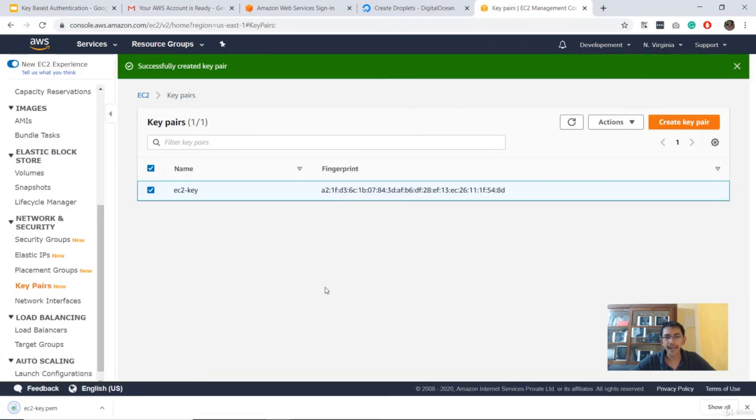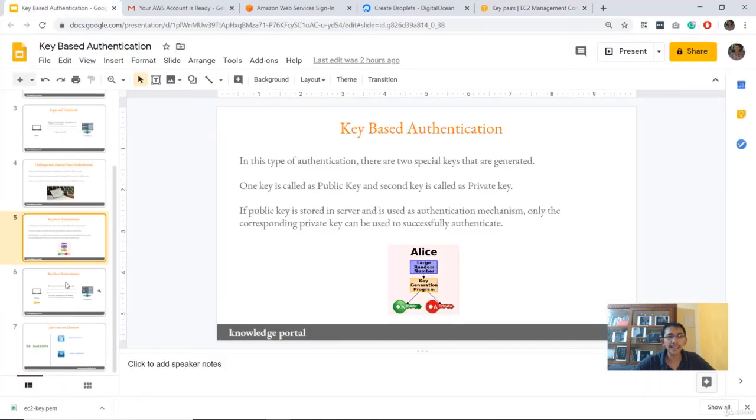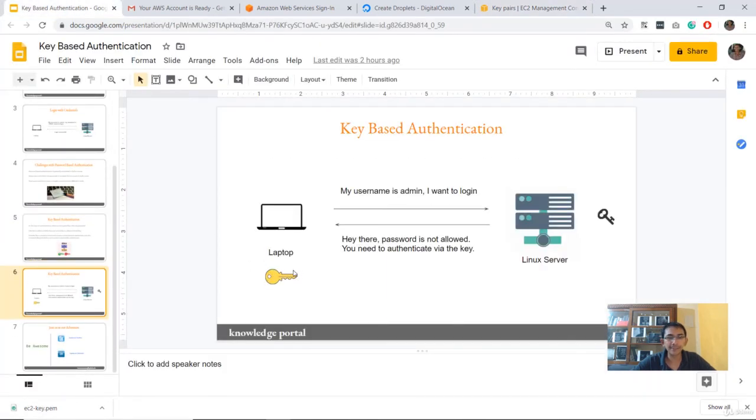Now note that as soon as you have created a key pair, a key automatically got downloaded within the browser. That key is nothing but this private key which is automatically downloaded. This is the key that you always keep with yourself. Never share this key with anyone, because through this key you will be logging in to the servers that you will be creating in AWS.